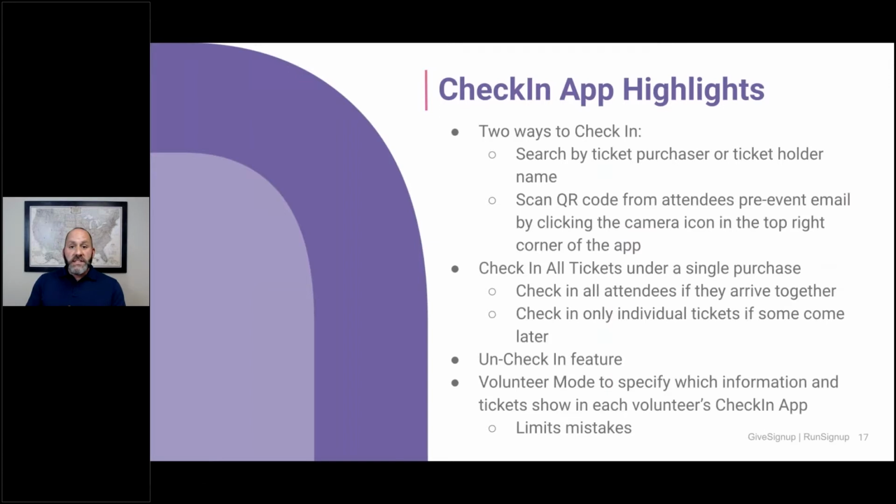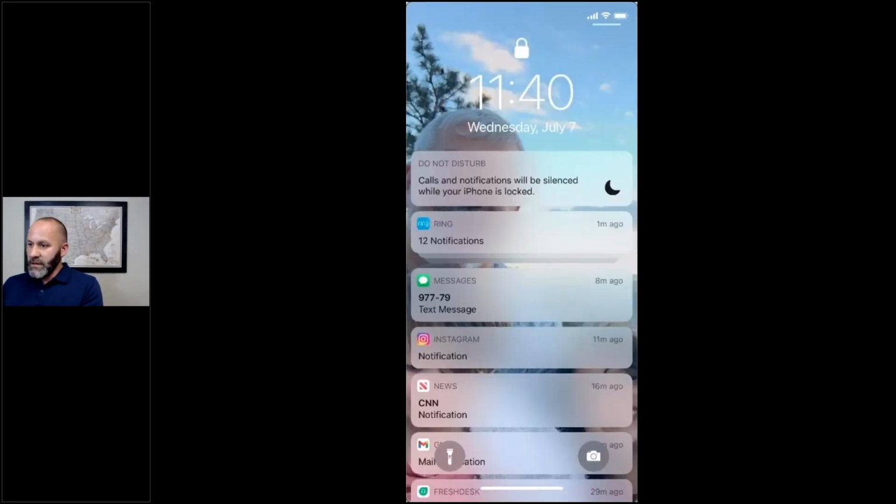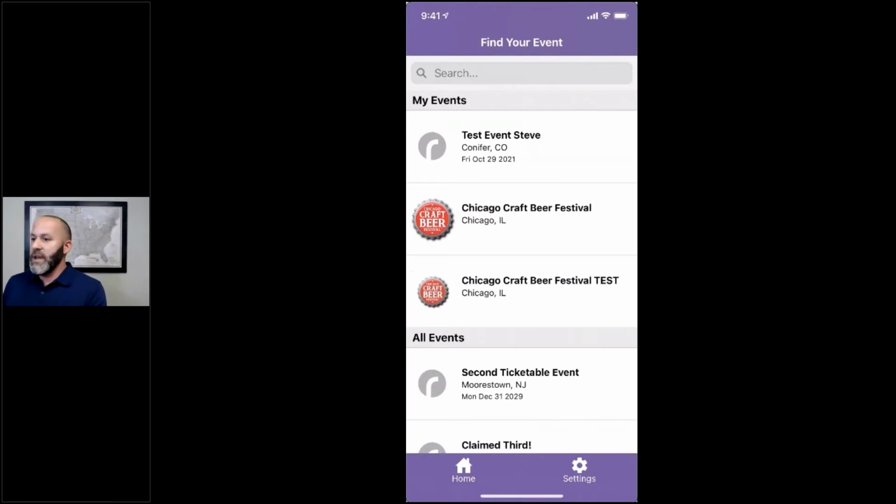So here's my list of things that I want to go over. Bear with me here while I go ahead and switch over to my screen. All right. Okay, so this is what the app looks like when I am about to search for an event.